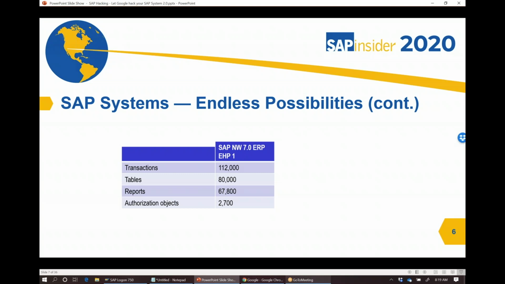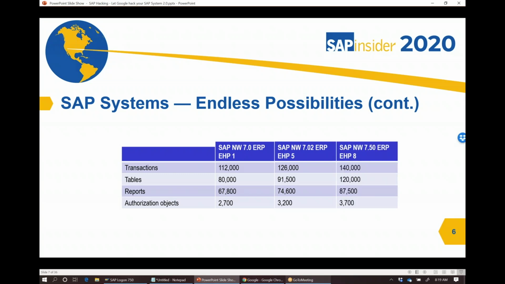When we think about ERP enhancement package 1, there were roughly 112,000 transactions and roughly 2,700 authorization objects that protected the data, the program transactions, and so on. When we look at enhancement package 5, the number increased a lot, and enhancement package 8 as well. So from 1 to 8 on just the enhancement packages for ERP, from an authorization object perspective, we had an increase of 1,000. That's almost a third.